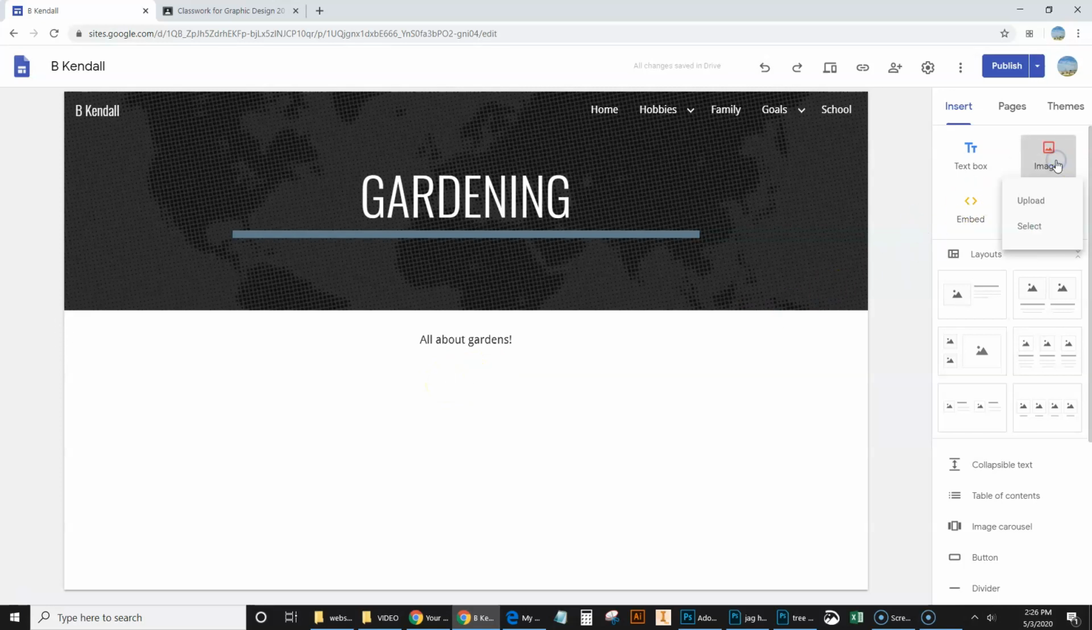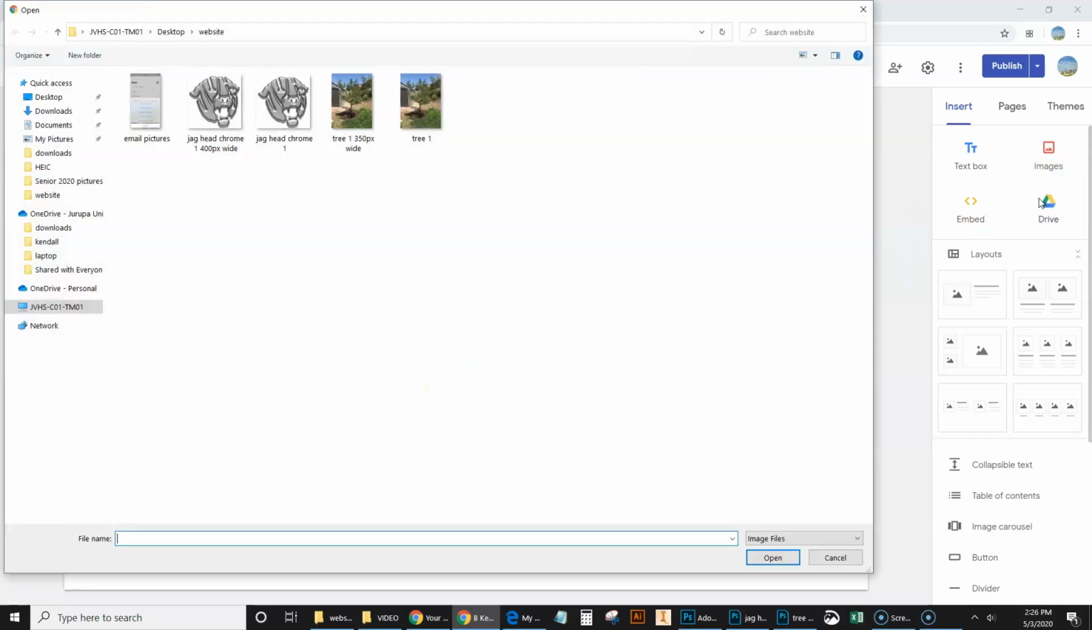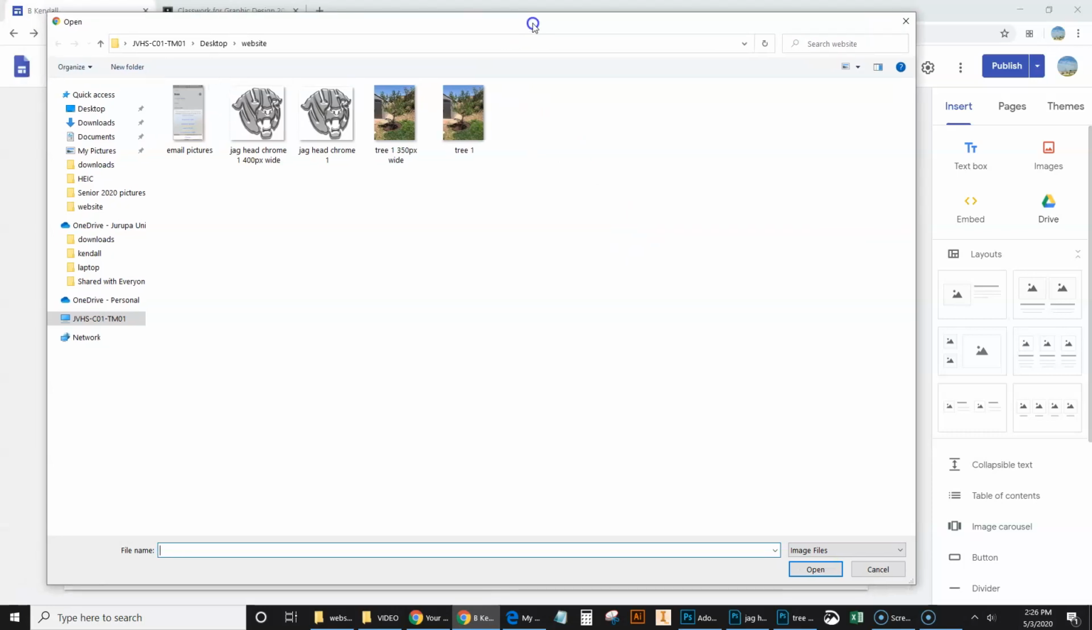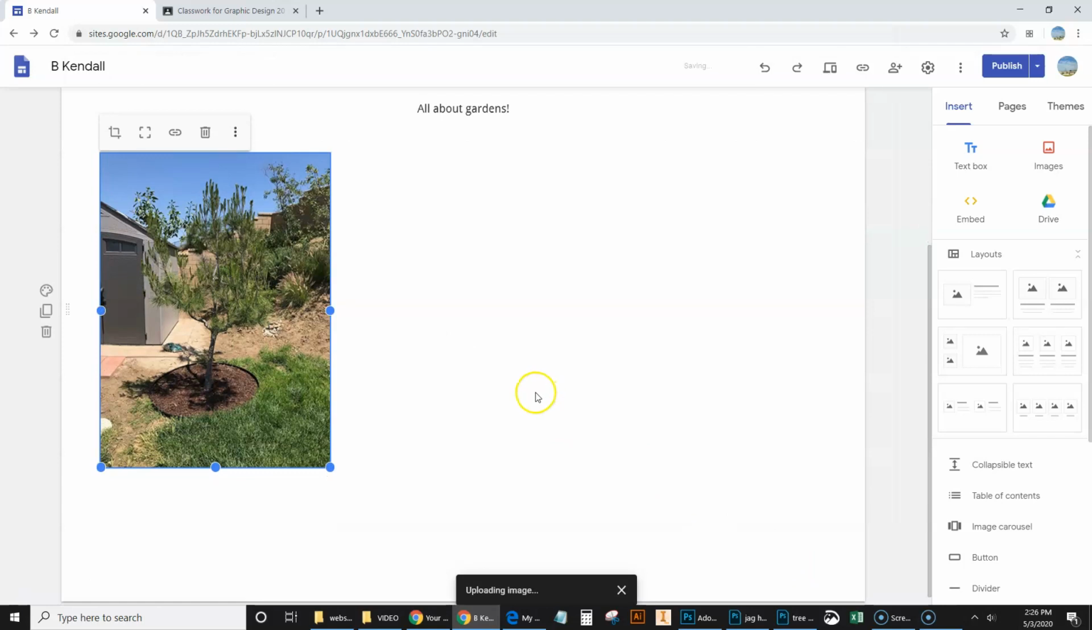I'm going to go to image, upload, and it remembers where I looked last, so I don't need to go to my desktop and find the folder that it's in. It's already open to it. So if you want to put all your pictures in one folder, it'll go right to it automatically each time. Let's open up this lower resolution one.